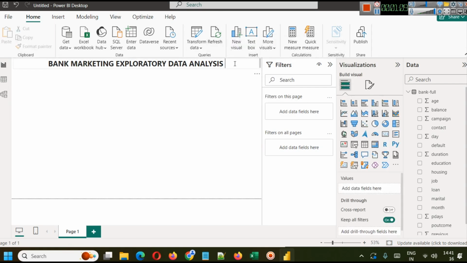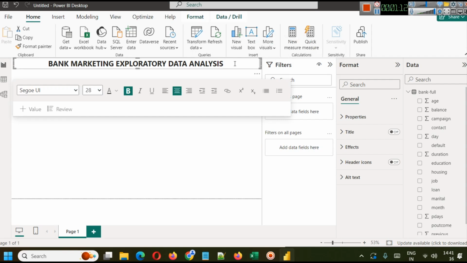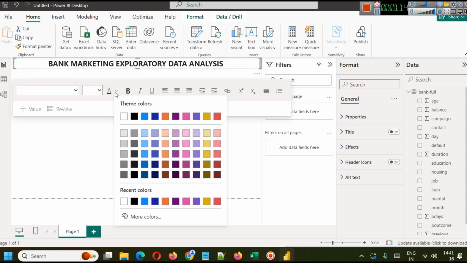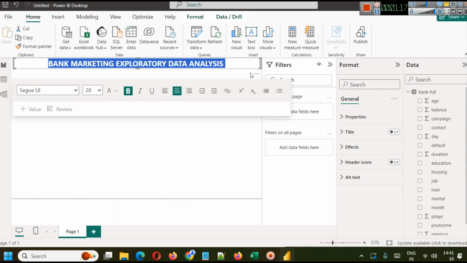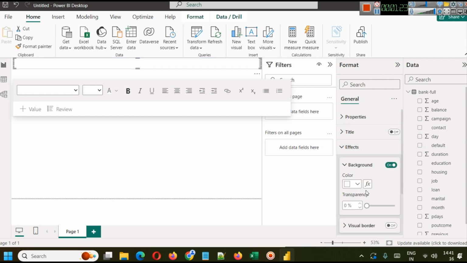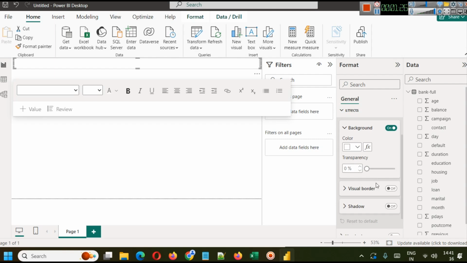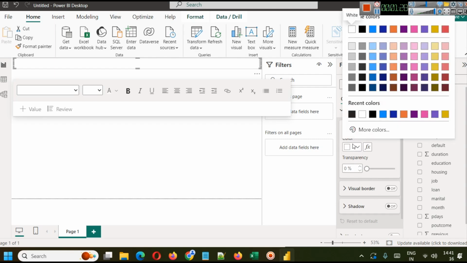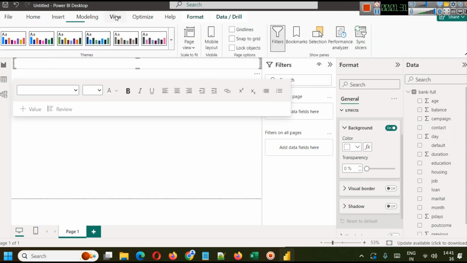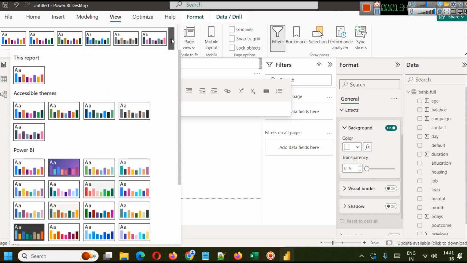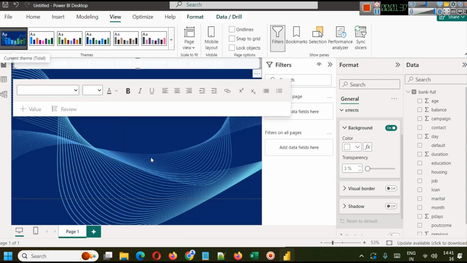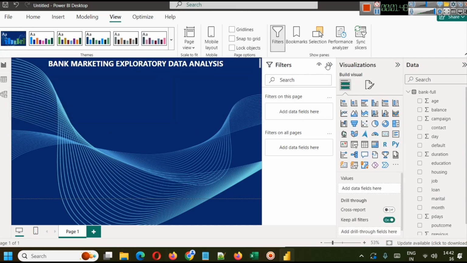So now after writing this, we can simply invert the color. So we will use a lighter color here, and in your text box, from here you can see your properties. In effects, you can go and select a background color. And I will go to view, and in view I will probably select a different type of report view here. So now I have selected this, and here I will say I don't want a background. So this will give you something like this.